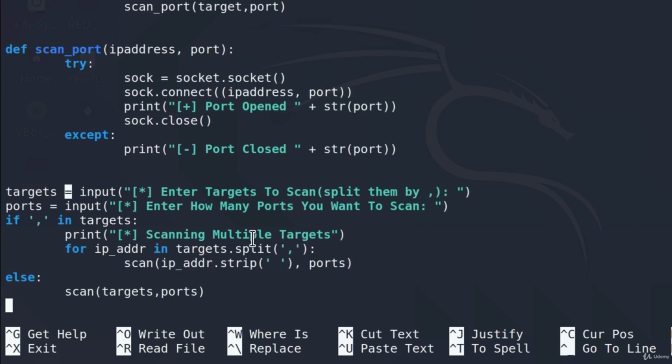Let's go from the beginning of the program, which is down here. So we ask the user for the targets. They can specify either one target to scan or multiple targets to scan separated by comma. Then they specify the ports that they want to scan, and by specifying ports I mean the amount of ports that they want to scan. So if they type 500 right here, our program will scan the first 500 ports.